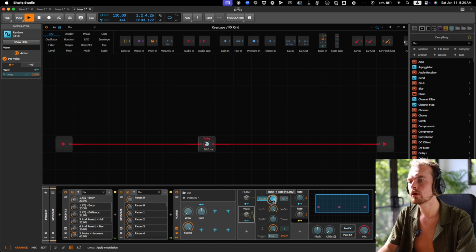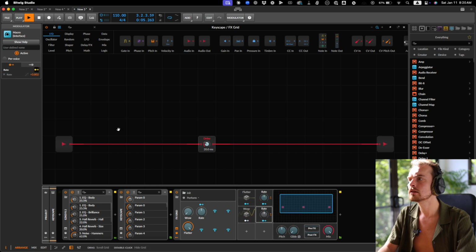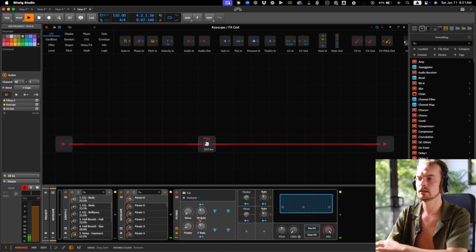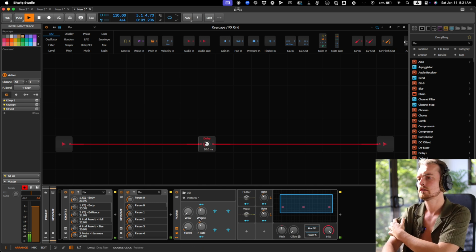Can we go up any more? We'll go up, in this case, let's have a look, 3. Way too much, so we'll call that that. This is the wow rate. And then this is the F rate. Very nice. Now, of course, we dial these down. We're now starting to get a slightly smoother sound, should we say.